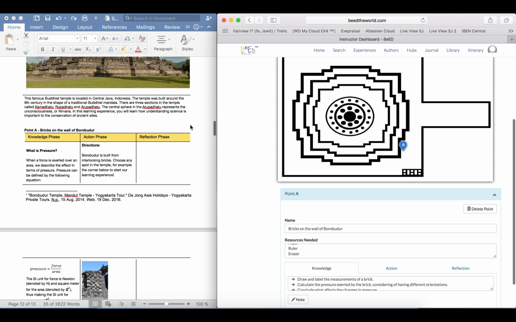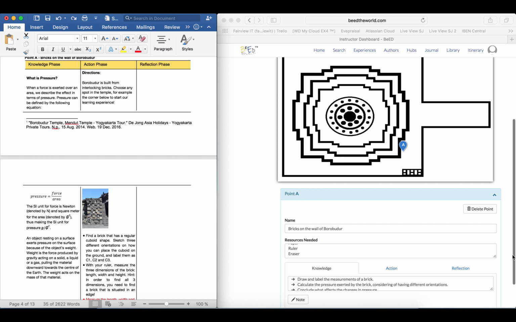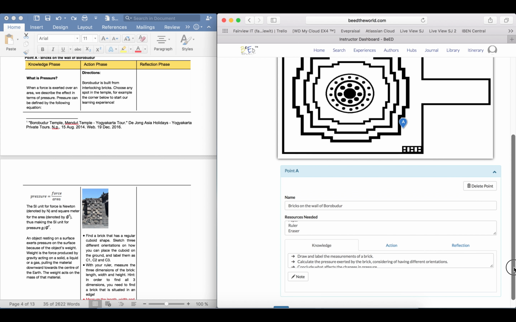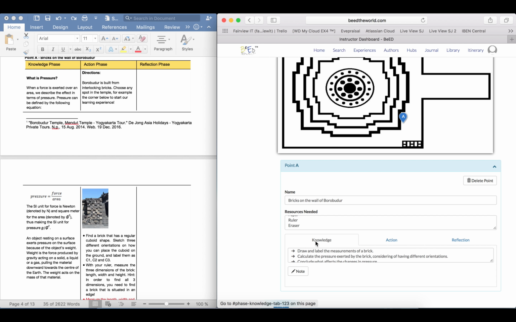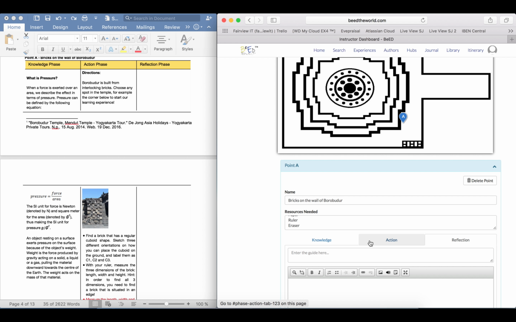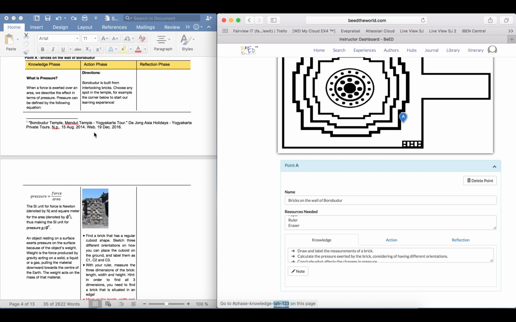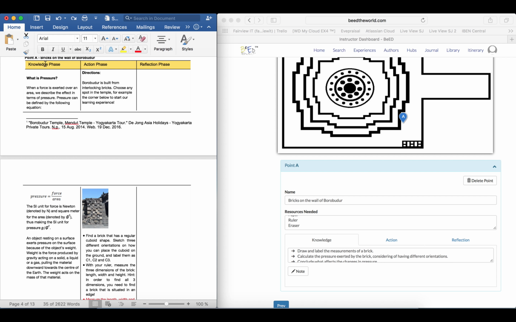You will notice that our web interface has the same format as the Word document experience planner that we have provided you. Divided into knowledge, and then action, and then reflection. So it's a similar style to your Word document learning experience planner. This is to ensure that it's very easy for you to navigate.